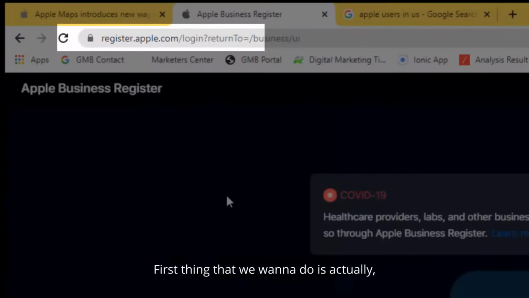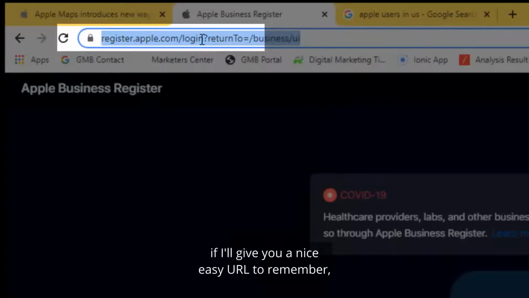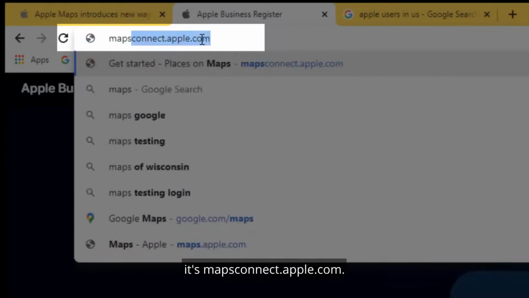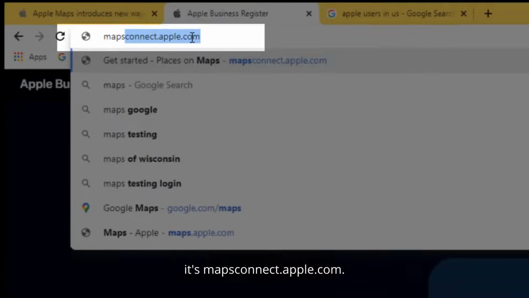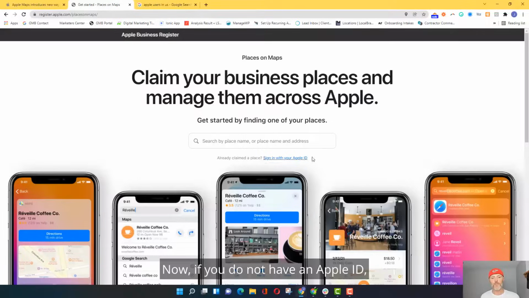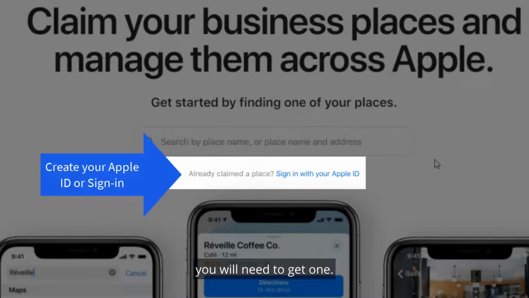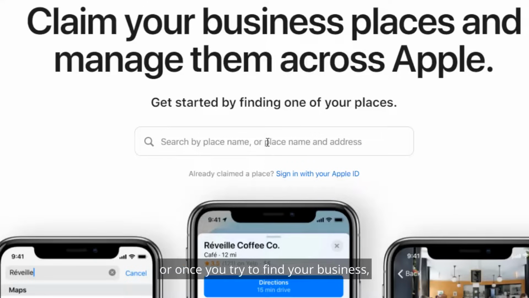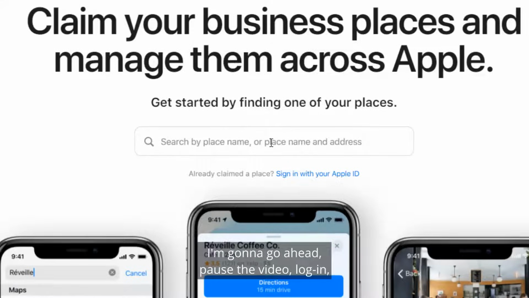First thing that we want to do is actually, I'll give you a nice easy URL to remember. It's mapsconnect.apple.com. That will redirect you. Now, if you do not have an Apple ID, you will need to get one. So you can either sign in with your current existing Apple ID, or once you try to find your business, you will need to create one. I have an Apple ID. I'm going to go ahead, pause the video, log in, and then we will take you through claiming your business.